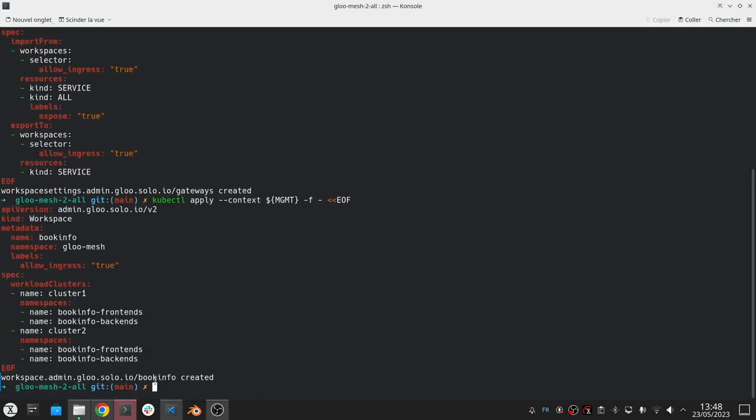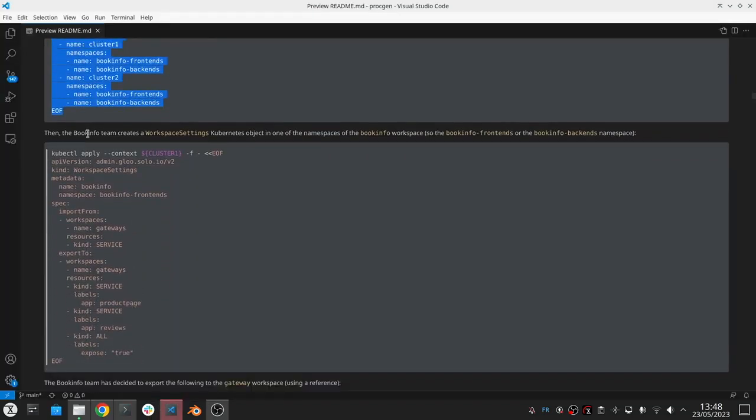As I said before, you can reference workspaces and objects using names or using labels, which is extremely flexible. Here, the bookinfo team is going to import the gateway services to be able to be used later in the external authentication service and so forth. And this is going to export to the gateway workspace the product page and the review service, and also all the resources that have the exposed equals true label. That means that through the gateway, only these services can be exposed. You cannot expose, for example, the details service because it has not been exported to the gateway workspace.